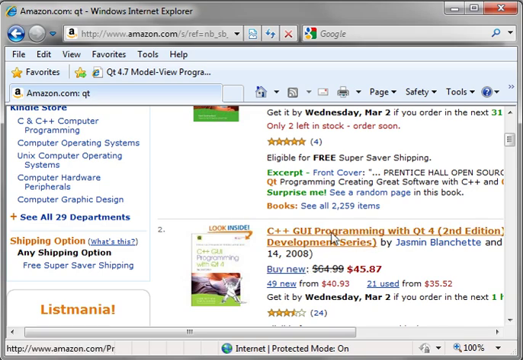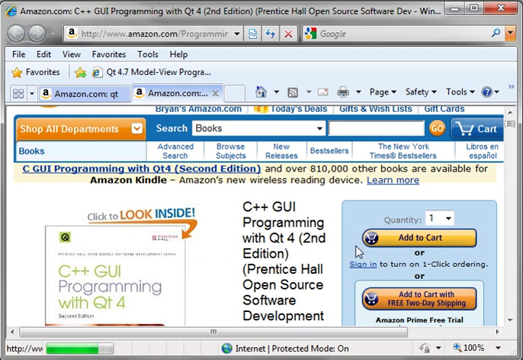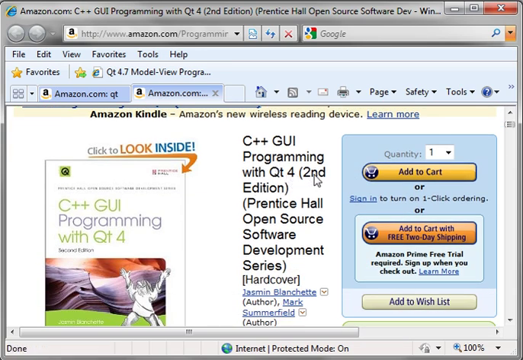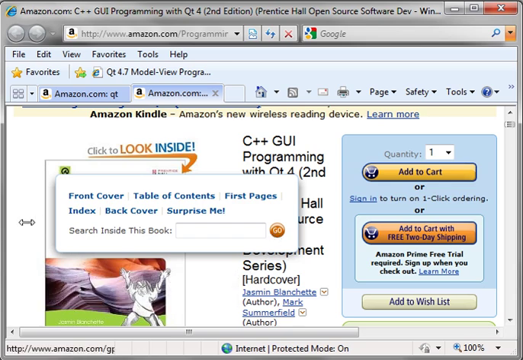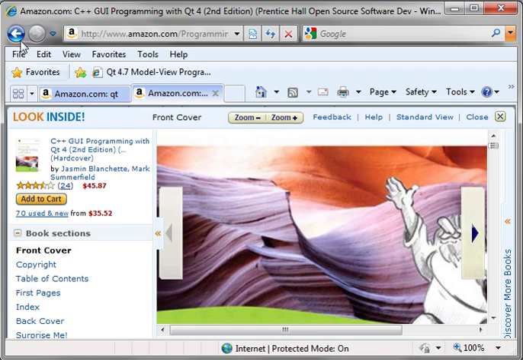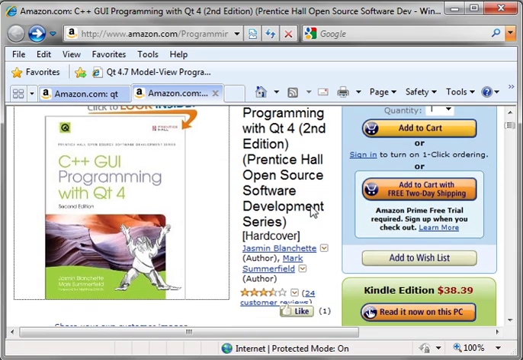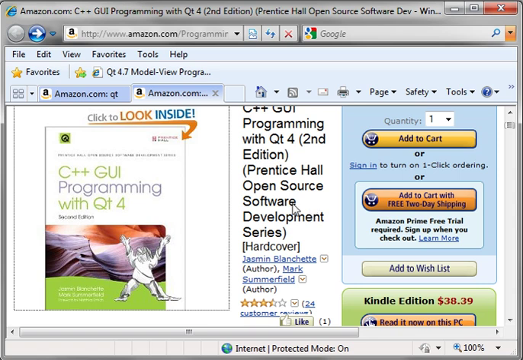There is, of course, the official book. Let me just open that up here. C++ GUI Programming with Qt 4, 2nd Edition, Prentice Hall. I thought it was a very good book. Let me show you the cover here. I thought it was a good book. It's kind of choppy and hard to follow in some places, especially if you're new to programming. They use little code snippets from actual working code, which is good, but if you just pick up the book and start reading it, you're like, what is this guy talking about?